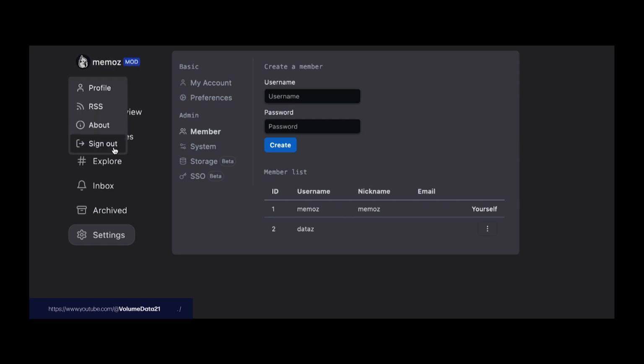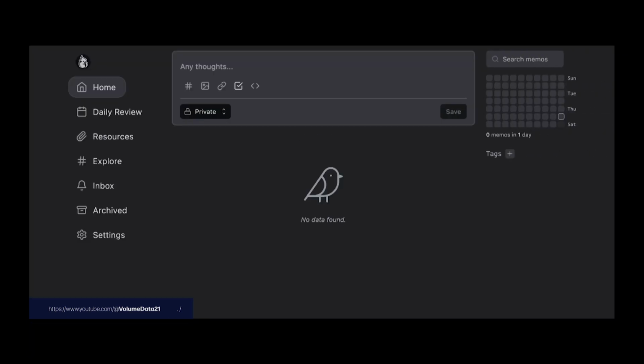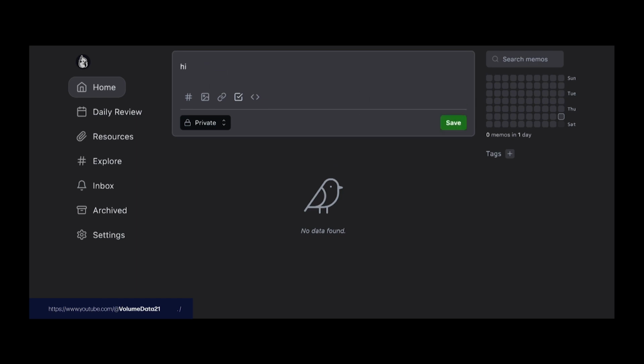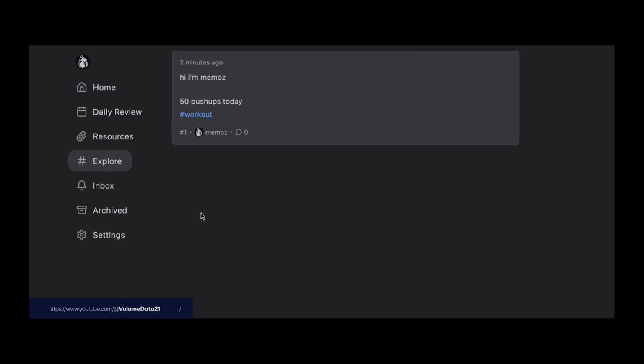create, sign out. And then I'm going to sign in as datas, who is not a mod, not an administrator. And I'll say hi as a private tweet. Hi. Okay. So datas is in the system. But if I go to the Explore tab, I can also see anything public. And Memos made a public posting for his 50 push-ups today. That's incredible. I bet you that Memos has not also eaten 50 hamburgers today because he didn't post about it.